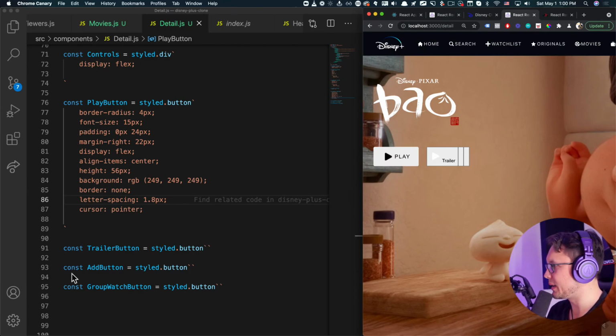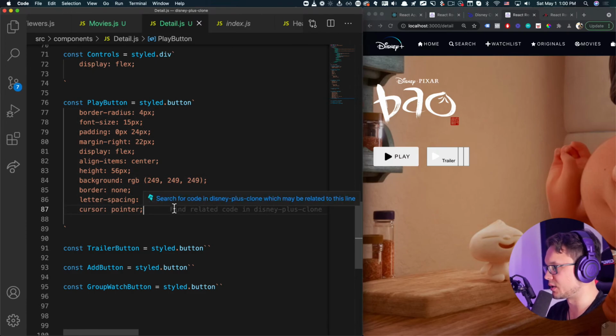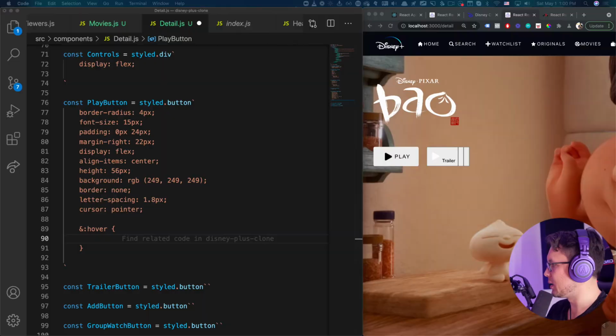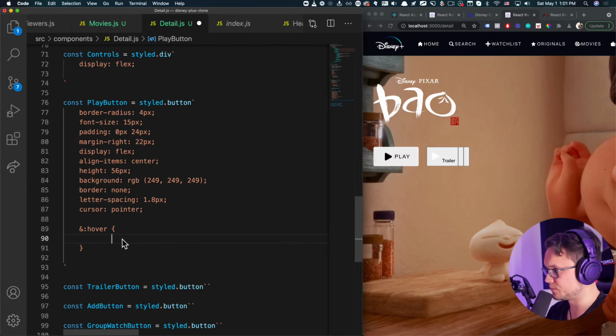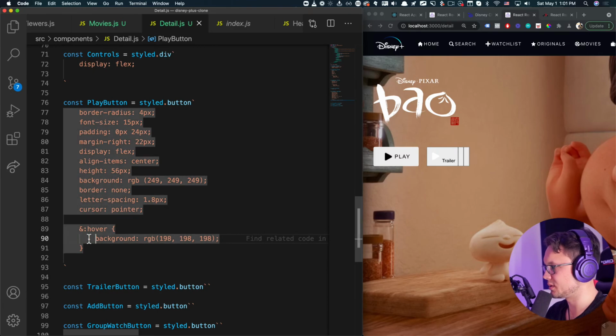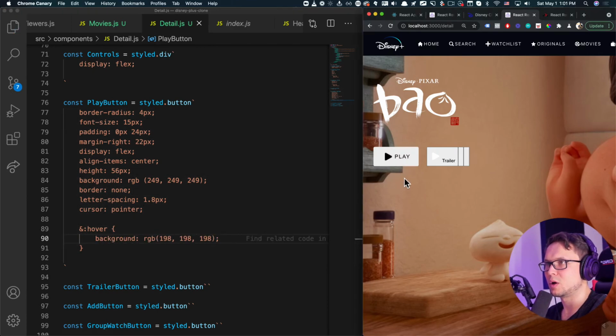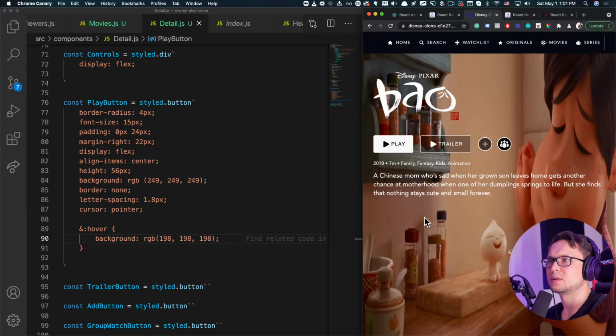Now let's think about the hover solution. On the hover of this whole button, we're going to change the background color just a little bit. So here, background. See this? Boom. You see that right there? Boom, boom. Okay, good. So I like that.